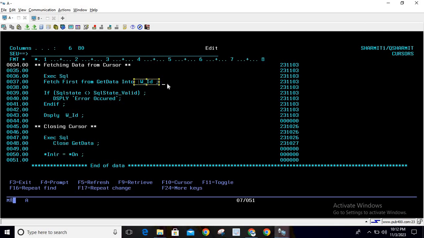If you want to fetch multiple records, then you can pass a host variable as a data structure, which we have already covered in our previous session. Afterwards, we are just checking the SQL state. If SQL state is not equal to SQL_STATE_VALID, then display an error: error occurred. You can customize it as per your need. Then endif, and after that we are displaying w_id. It means if there is no error, then we will display it.